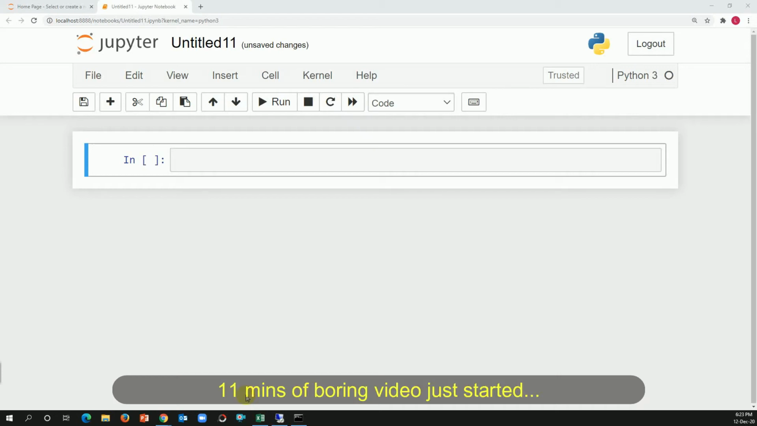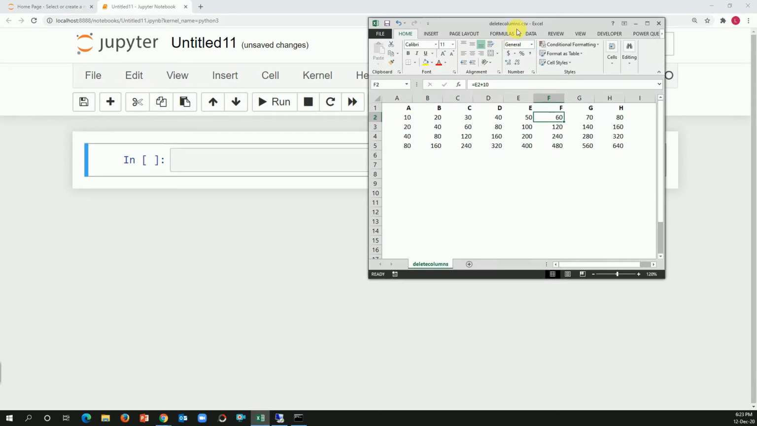Hi friends, in this video let's learn how to delete a column or multiple columns in Python using the Pandas module. For this example, I have a file called deletecolumns.csv which is located in my D drive. I have data starting from column A till column H, and these are my column names or column headers, and I've kept the data very simple so that it's easy for us to understand as we go along.